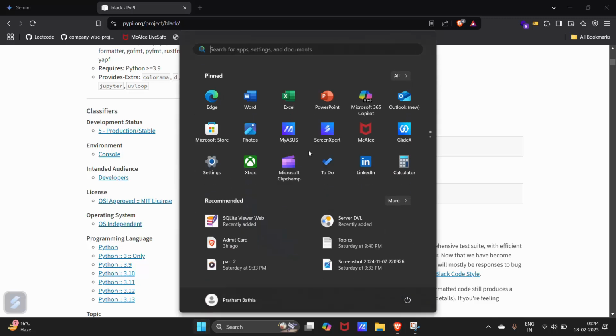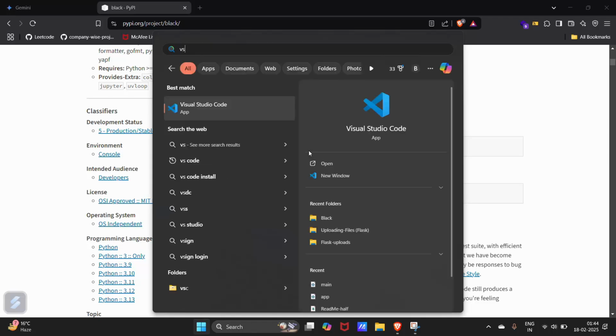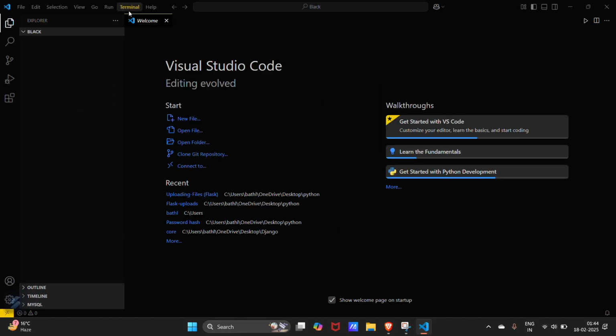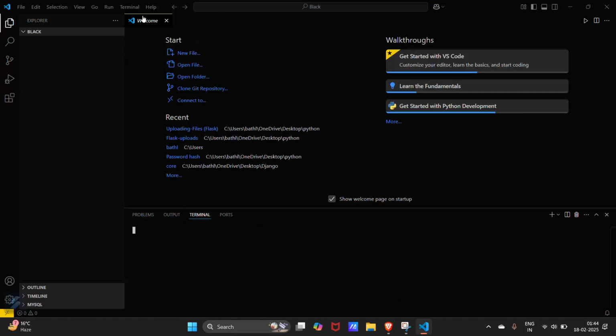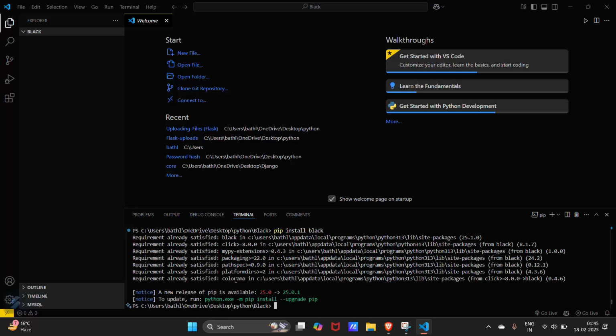Now let's move to our VS Code. Firstly, we need to install Black, that is pip install black. I've already installed this, so it is showing requirement already satisfied. Now create a new file, which will be main.py.